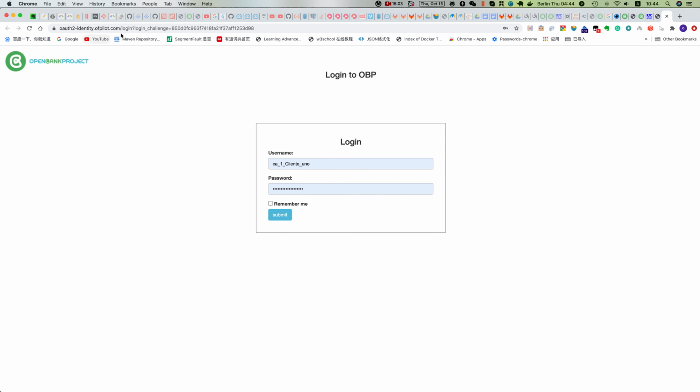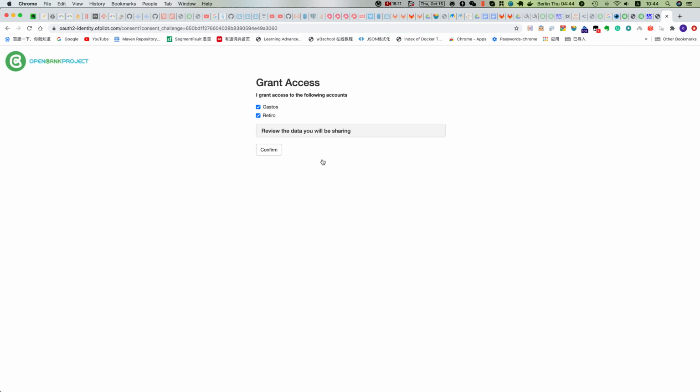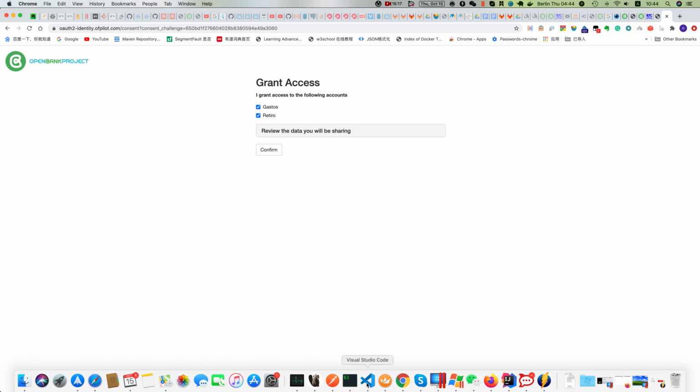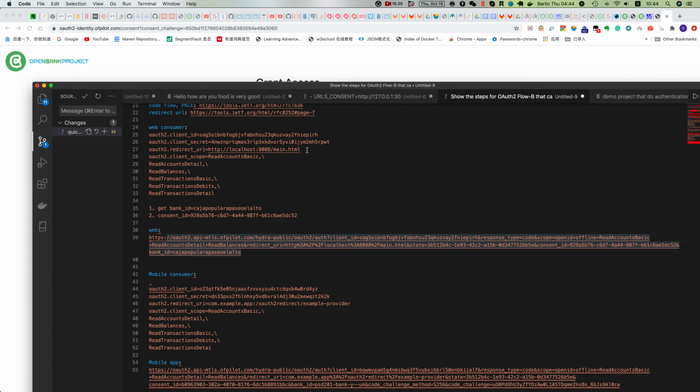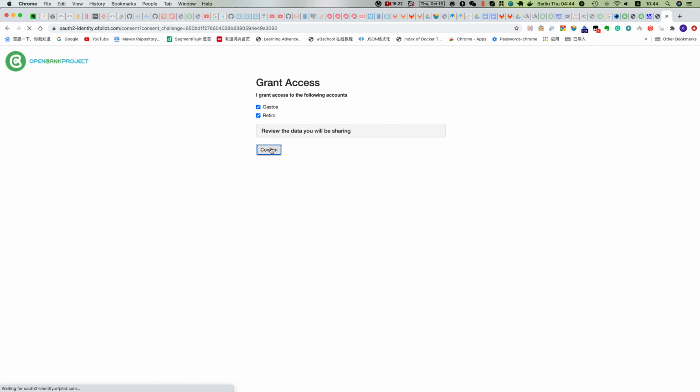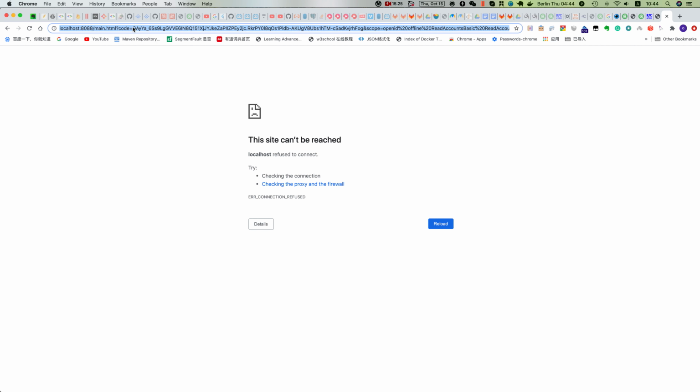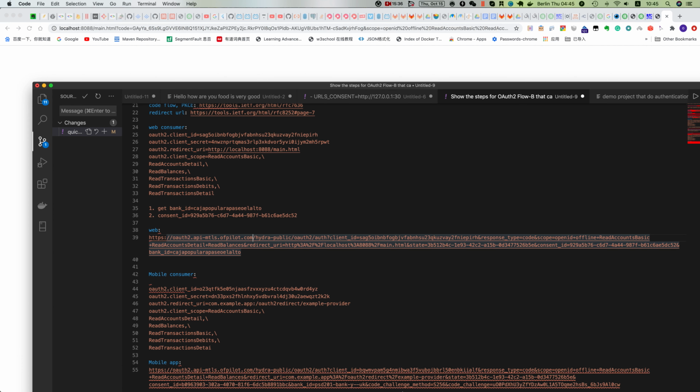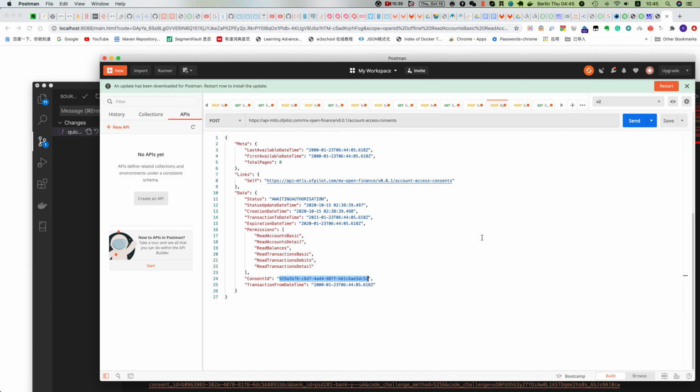Okay, it redirects to the login page. Let me submit it, check the accounts and confirm. After this, we will be redirected to the redirect URL with the code. Okay, we already have this code like this. Let me copy this code and exchange it for the access token.